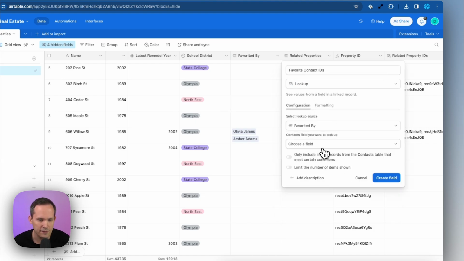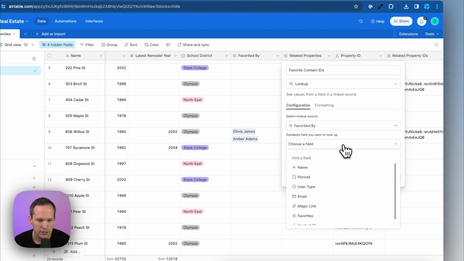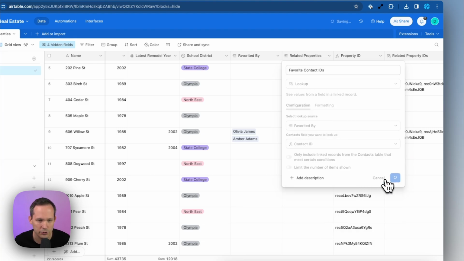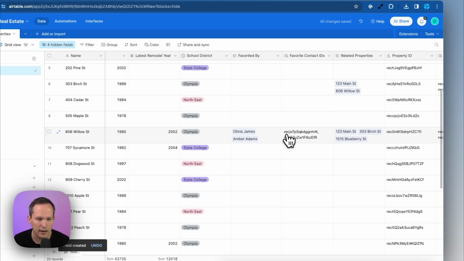Now we're going to choose this favorited by relationship, choose a field. This is going to be our contact ID that we just created. Let's create that. So these are going to be the IDs, the record IDs of the different users, this Olivia and Amber, who favorited this. We're going to use this back in our conditional logic.